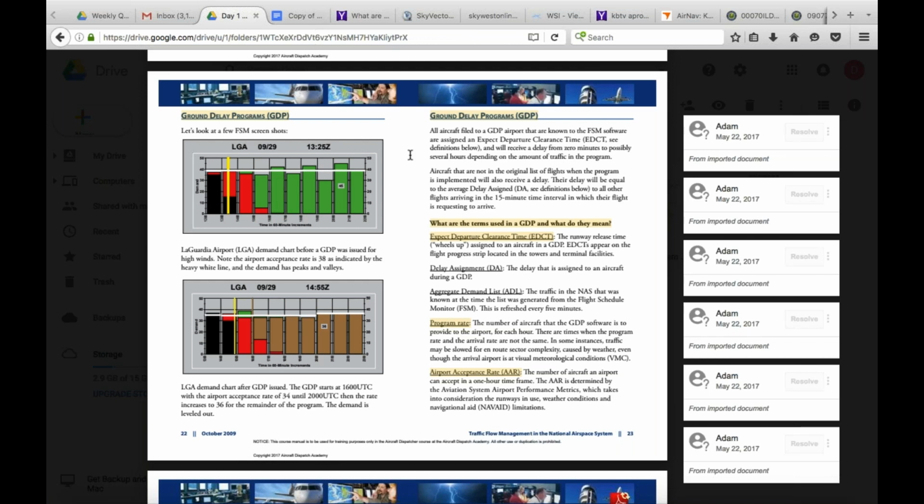Aircraft that are not in the original list of flights when the program is implemented will also receive a delay. Their delay will be equal to the average delay assigned to all other flights arriving in the 15-minute time interval in which their flight is requested to arrive. So it's not like all of a sudden you could just come up with a flight and they would get in. They're still going to get assigned a delay.